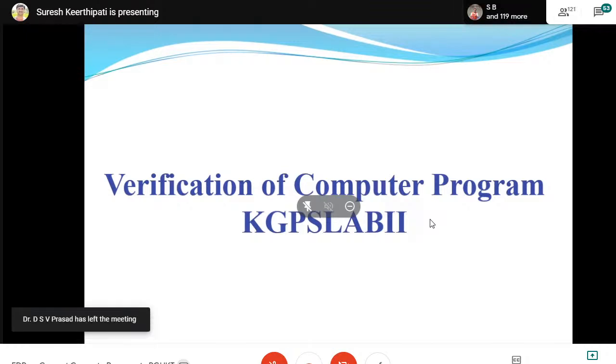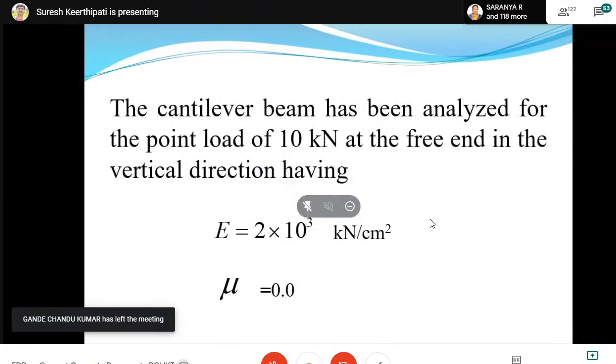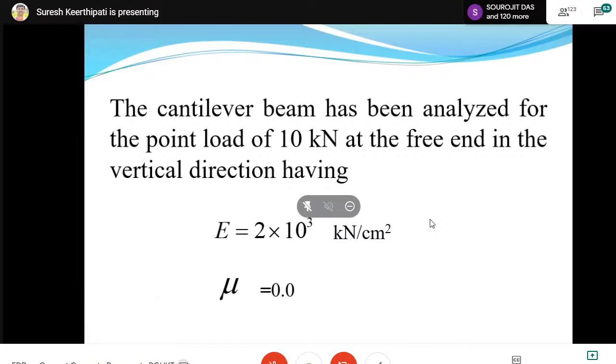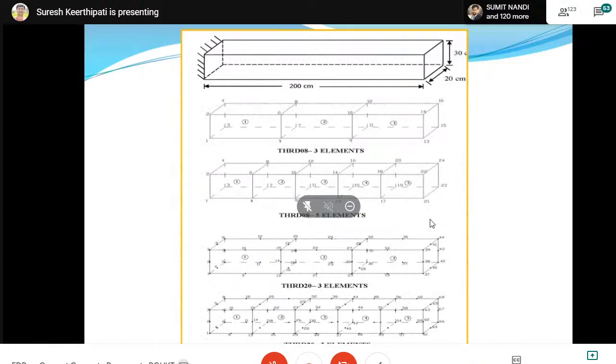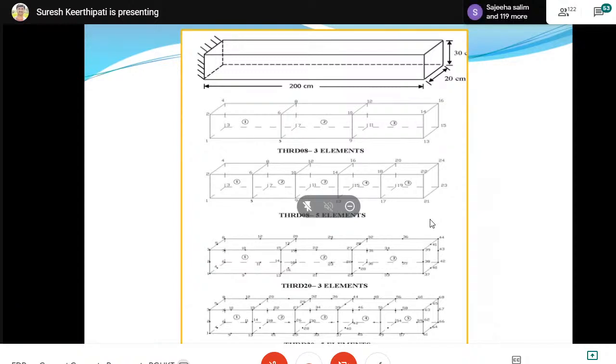In this process, we took a straight cantilever beam loaded with a point load of 10 kilonewtons at the free end in the vertical direction, and took E equal to 2 × 10³ kilonewtons per centimeter squared, and mu equal to 0. And this cantilever beam is divided into 3 elements in each case, meaning the 8-noded case also has 3 elements, the 20-noded case also 3 elements, and 5 elements in the 8-noded and in the 20-noded also.